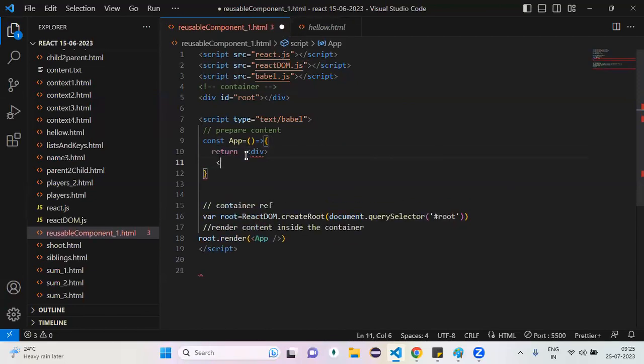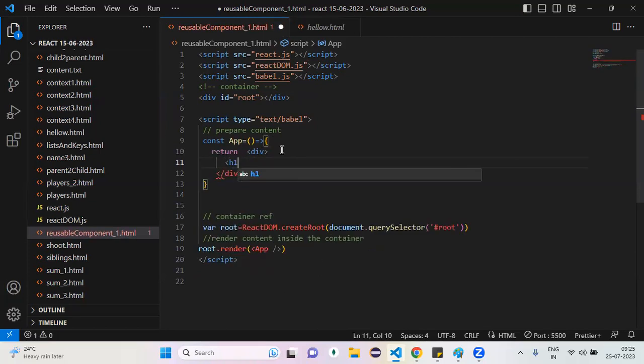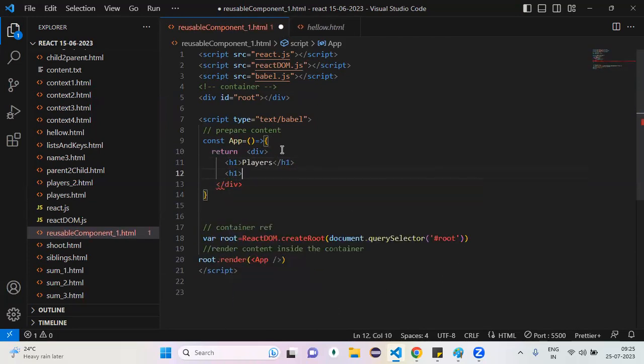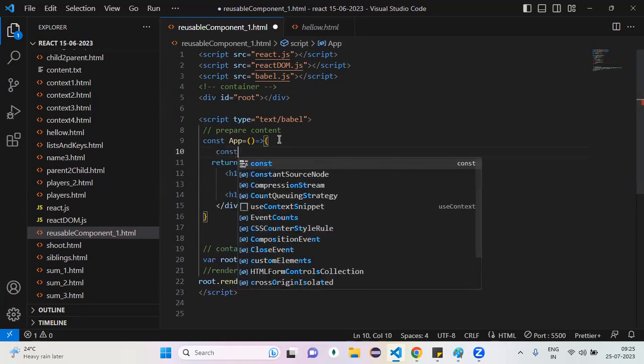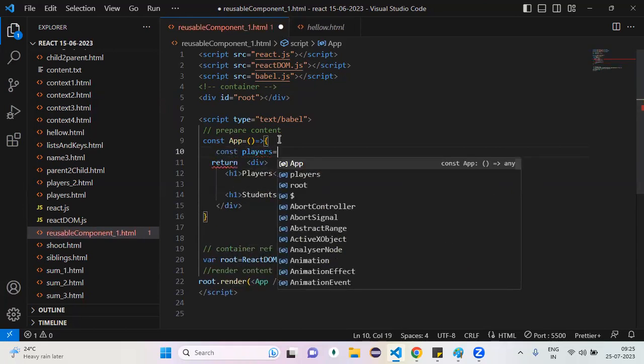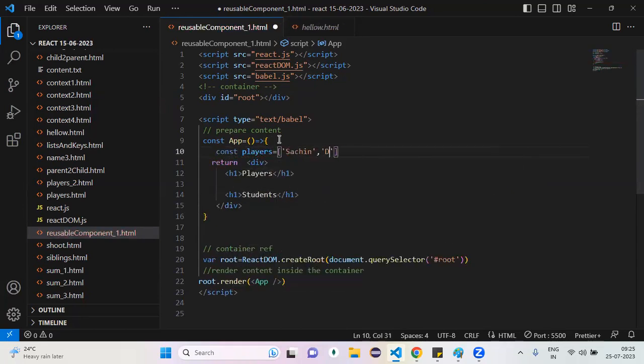First, create an array. Here players, close my H1. Here students, close my H1. Let's start. Create one array. Data representation, right? Constant players equals Sachin, Dhoni, Kohli. Done.